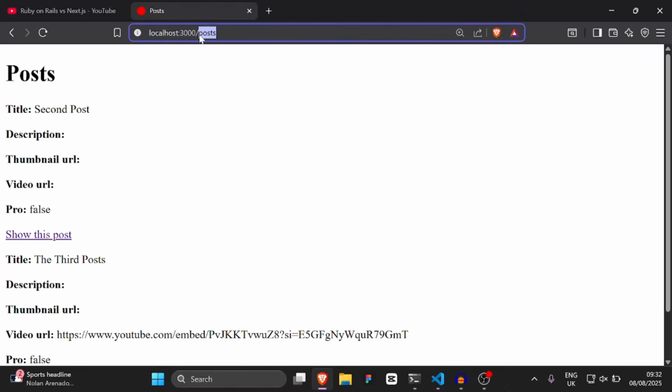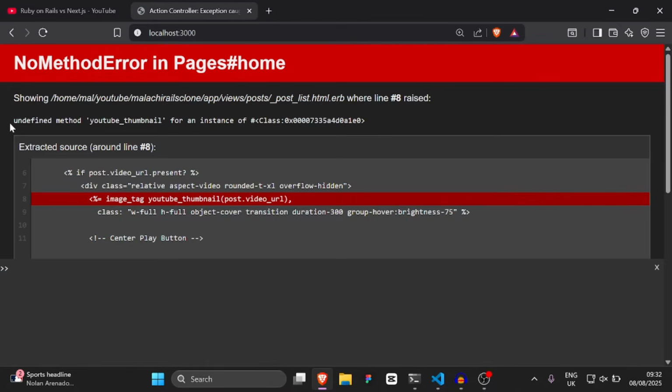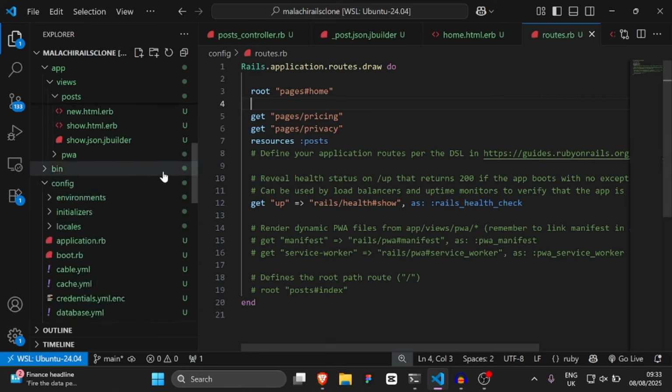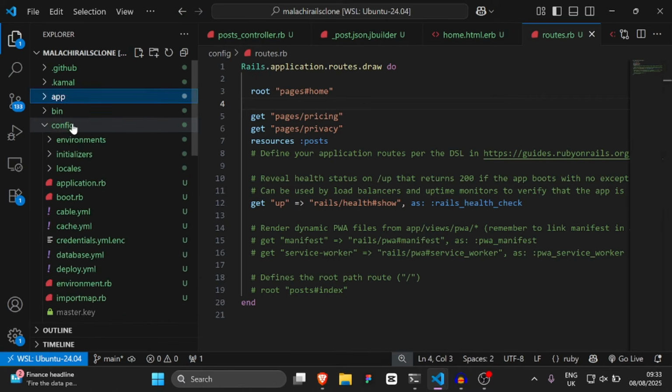So now if I go back to the root of the application, as you can see, we're missing a method called undefined method youtube_thumbnail. As I said, we basically need to add this method inside of the model so that we can actually get the thumbnail. Okay, so the next thing that we need to do is actually add this youtube_thumbnail as a little method.